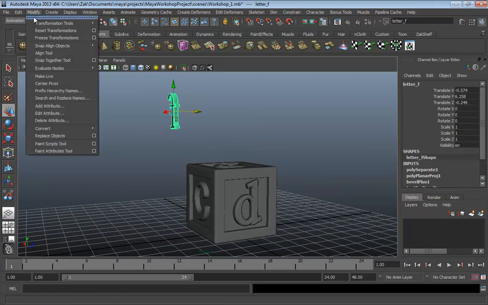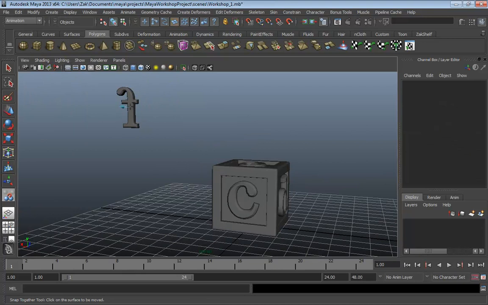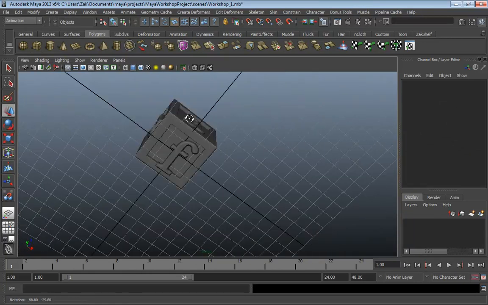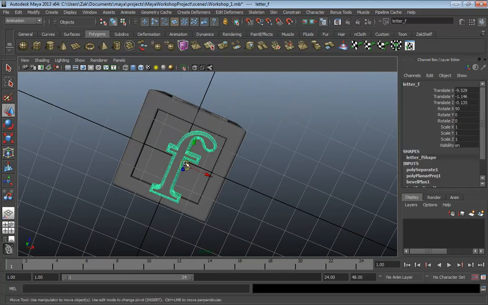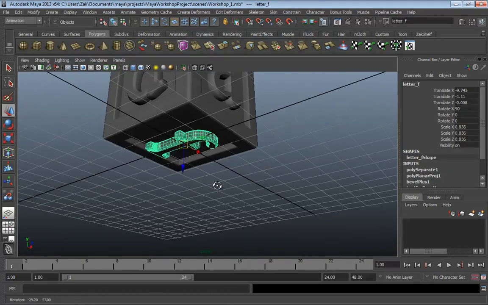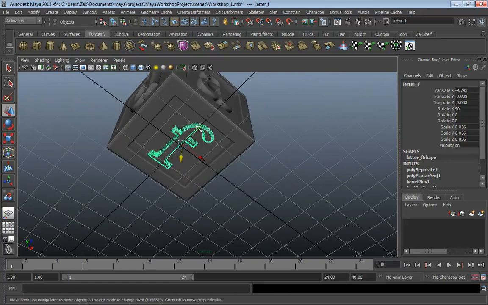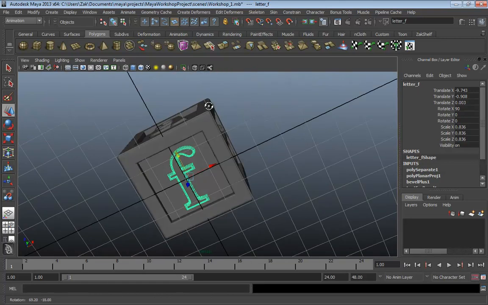And one more time, Modify, Snap Together. Grab the back of the F, bottom of the box, press Enter, and it just pops right down there. Looks like we need to scale that down a little bit, center it up, and sink it down into the surface. And there we go.